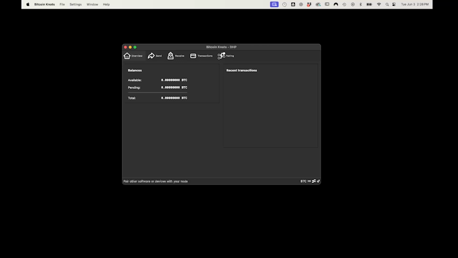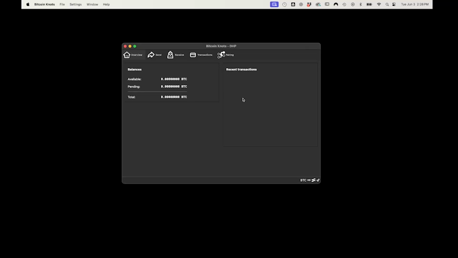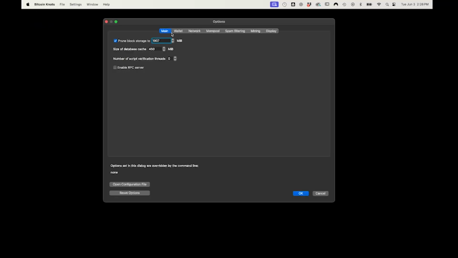So what we want to do now is we want to configure this so that we can use Sparrow Wallet with our node. So to do that, we're going to go down to the menu and we're going to go to Preferences. Okay, and then on the main tab at the bottom, there's an open configuration file. We're going to open that. We're going to say continue.